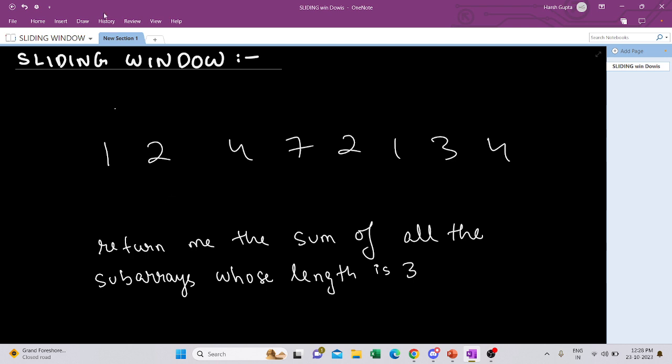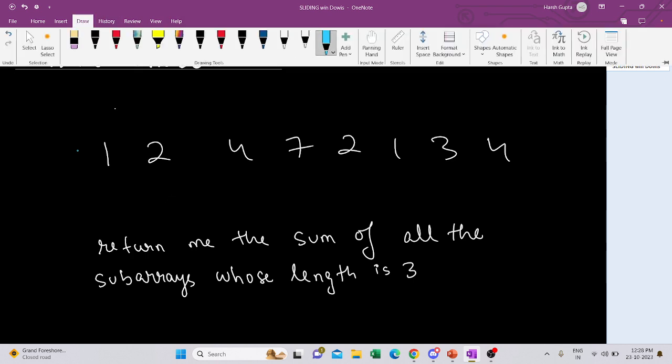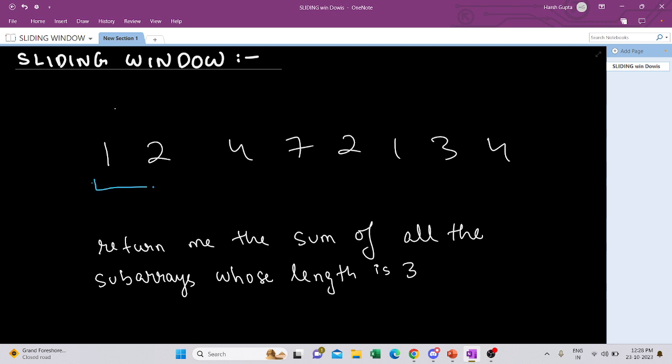So what you will do is you will start from the beginning. You will take the subarray of length 3. You will get the sum as 7. You will return me 7 as one of my answers. Then you will again go to 2. You will calculate 2 plus 4 plus 7. You will just run a loop which will run 3 times, and you will calculate the sum 2 plus 4 plus 7, and we will get 13.